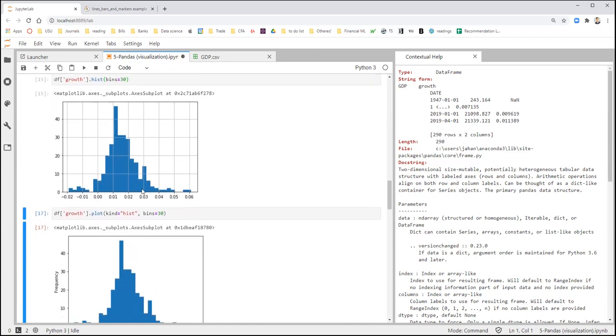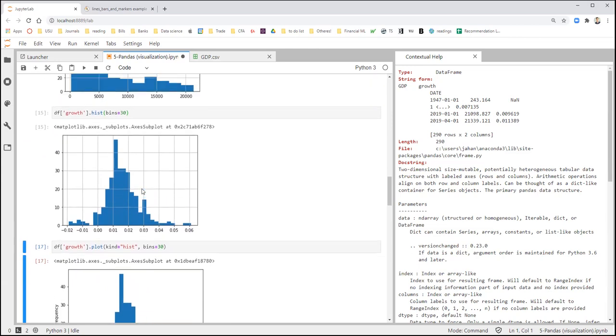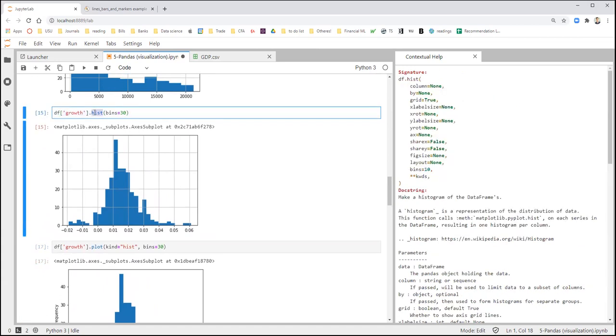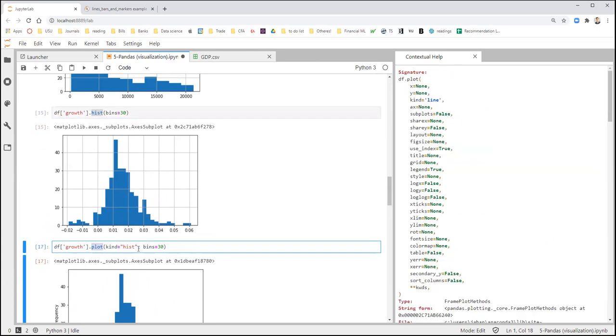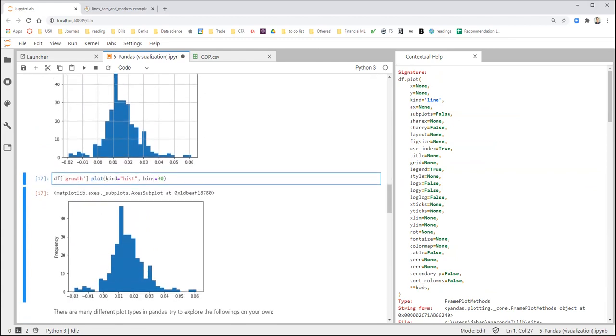So in general, there are two ways that in pandas you can do plots. I can directly say df, a column, and then histogram, or I can say df, a column, plot, and change the kind to histogram. Both ways are going to work the same, right? So if I say kind is histogram, now let's look at the histogram with bins. So these are the same.